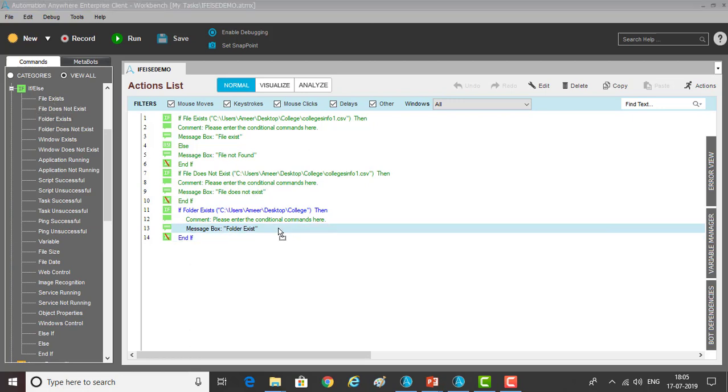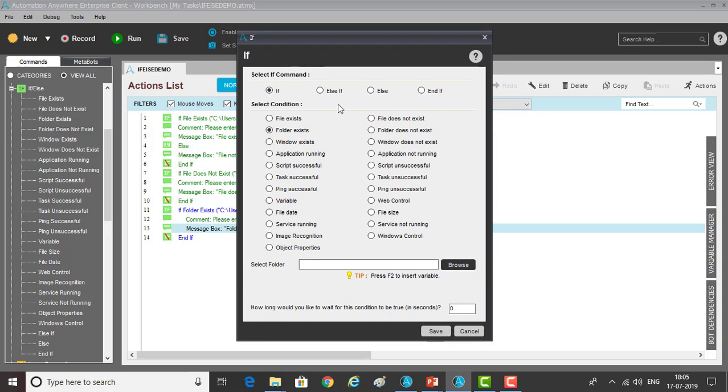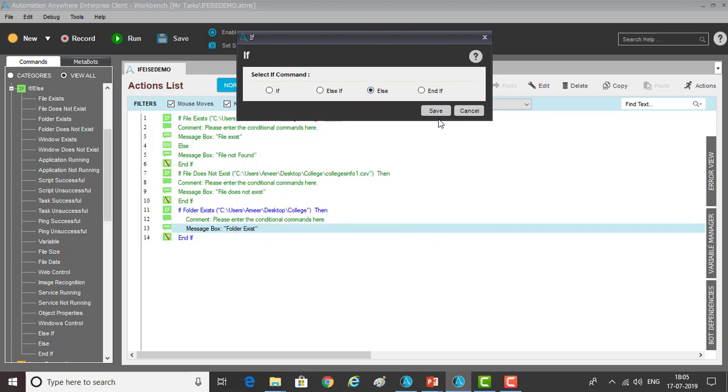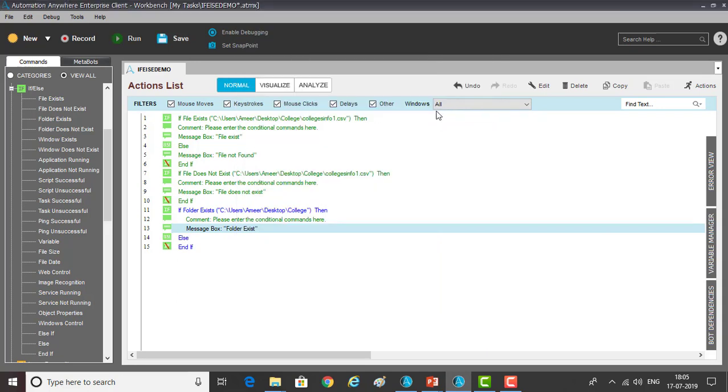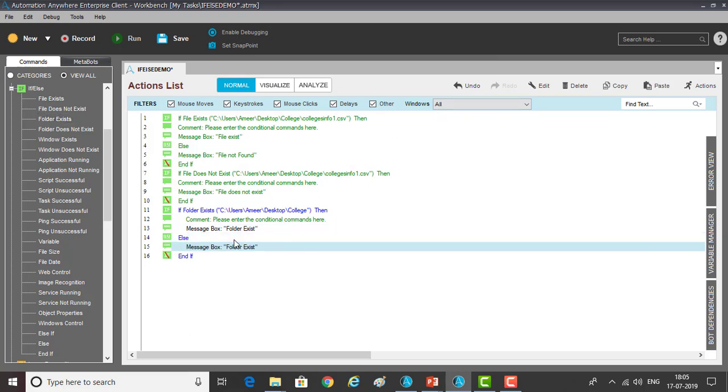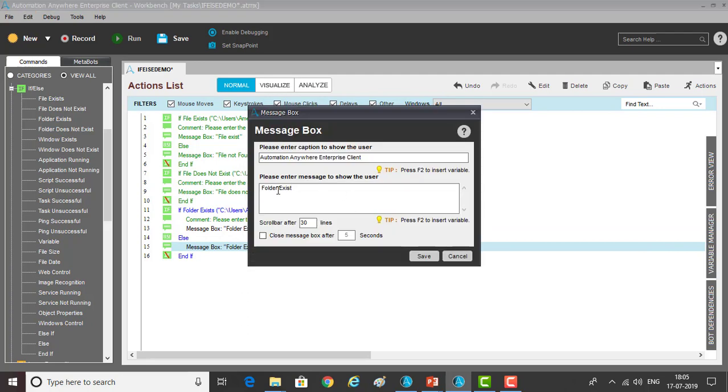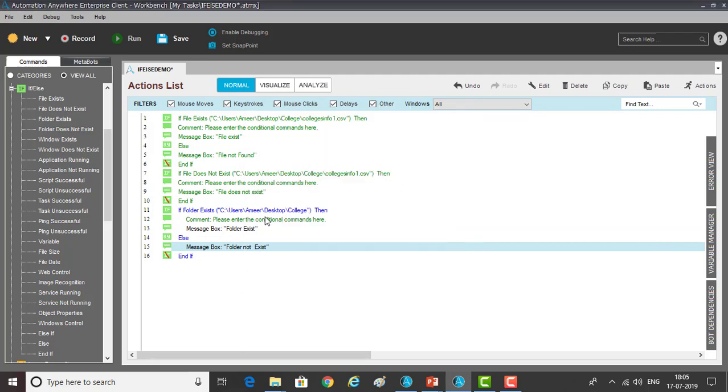What is the else condition? We're going to be using, see over here, else. I'm going to save it. It's a simple thing, don't worry much about that. Folder not exist, else condition. I will show you that. If folder exists, then say it as folder exists. Else, show it as folder not exist.